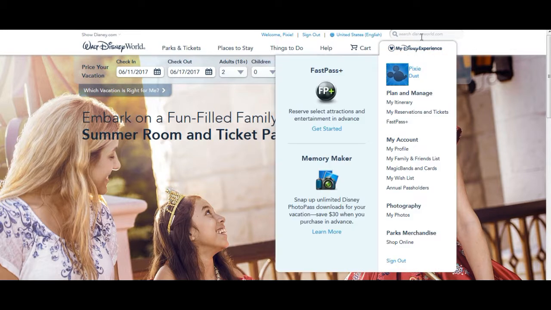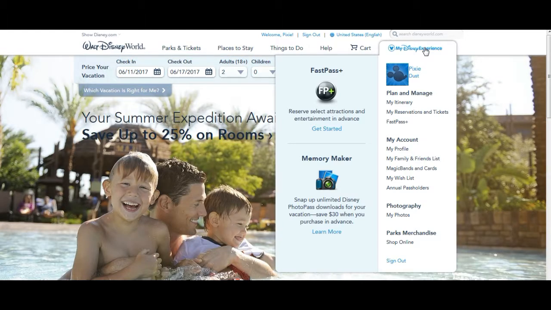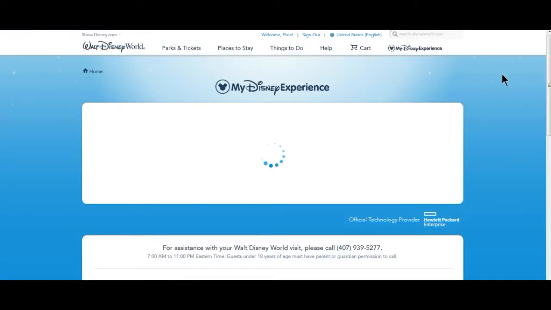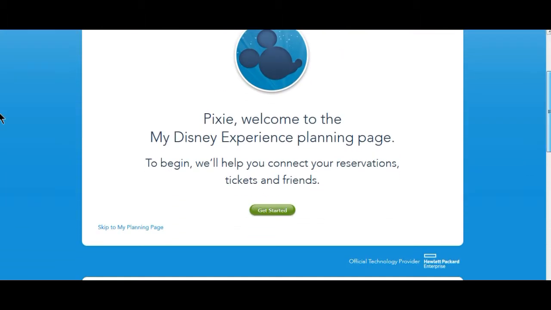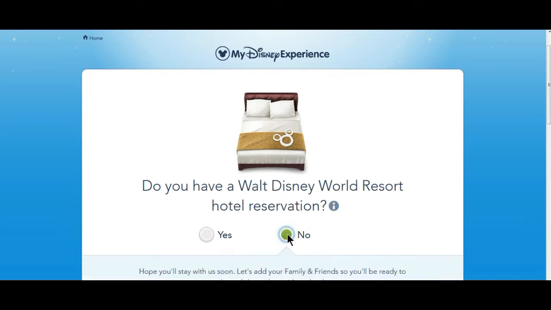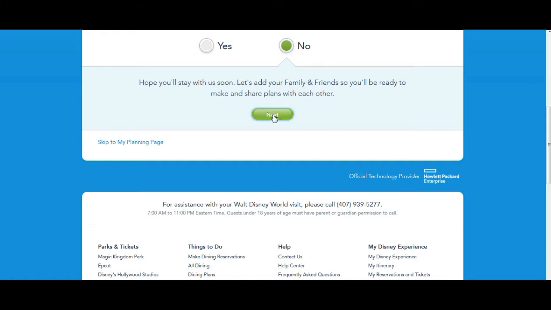So over here where I'm doing a little circle, this is where you make all your dining reservations, your hotel reservations, fast passes, everything. So you actually need the My Disney Experience to do anything. So we're going to go in to our account that we've just set up. So here is our page. We want to customize it so you can actually, no we don't. Next step.